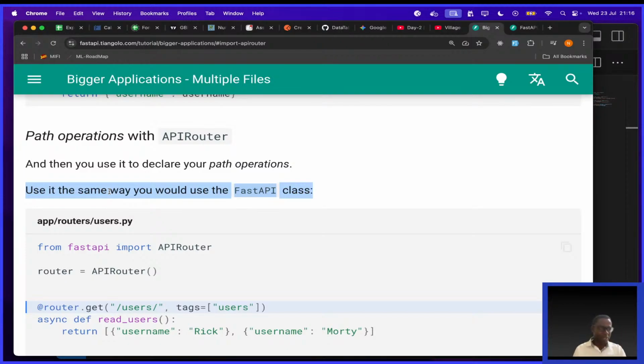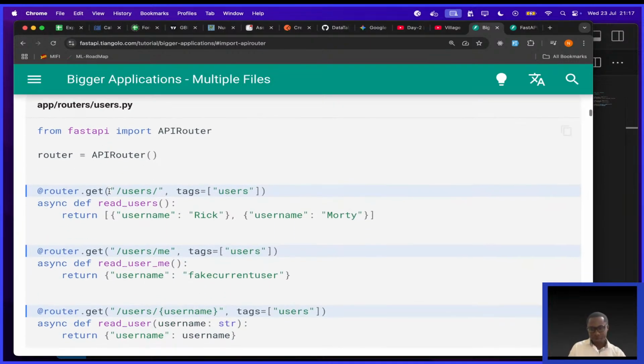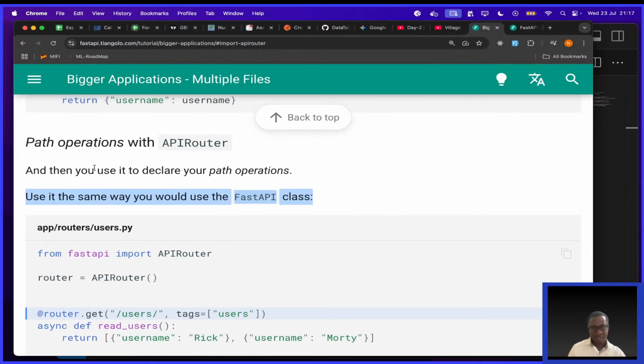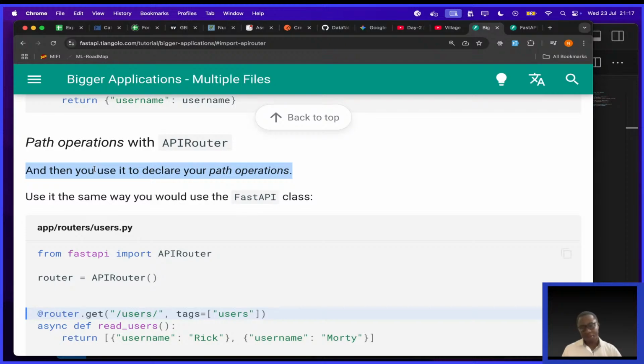So in Express, they're calling it mounting the router. In Flask, they have something called blueprints. Here we are seeing the same thing. Then you use it to declare your path operations. Use it the same way you would use the FastAPI class.